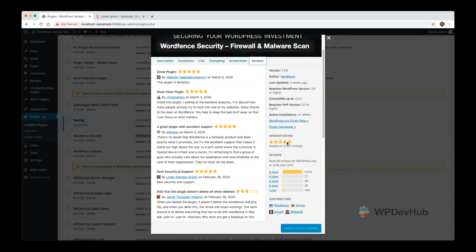Now, generally speaking, pay attention to the ratings of the plugins that you install. I tend to avoid plugins that have lower than a 4-star rating. This one appears to have a very, very healthy rating, so we can have a lot of trust in this plugin.